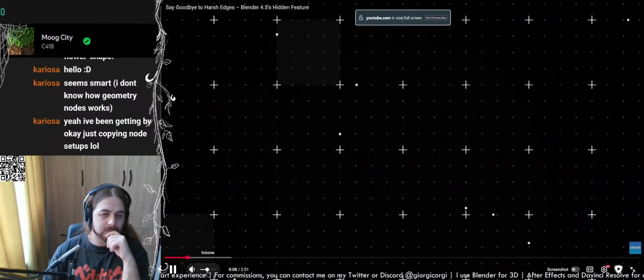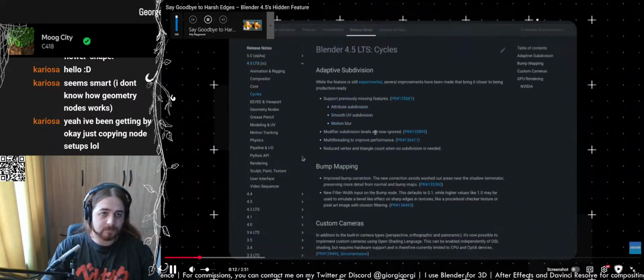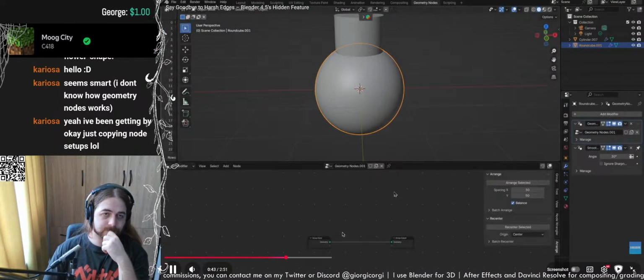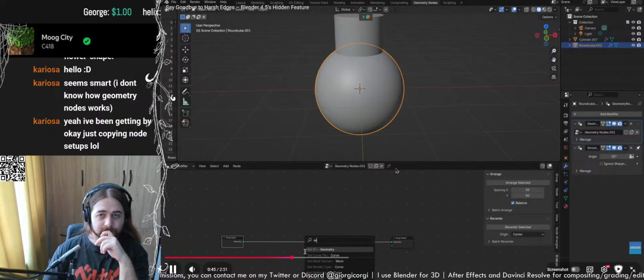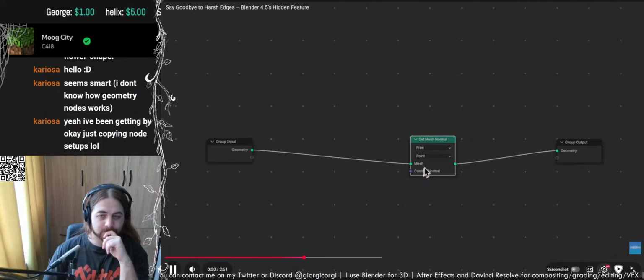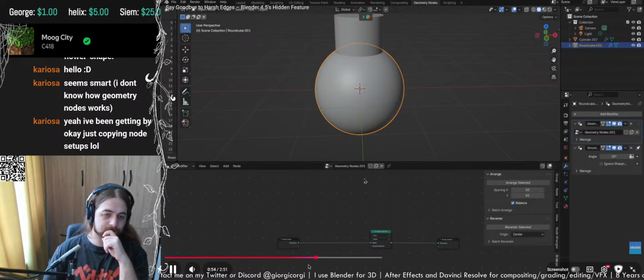But that changes. With Blender 4.5 launching, we've got tons of new features, but one in particular is a game changer. The Set Mesh Normal node is here to save you. Jump into geometry nodes and start with the star of the show, the Set Mesh Normal. Set it to free, which means it lets you control the normals manually, without constraints. Free also means it's free on performance, no extra geometry.